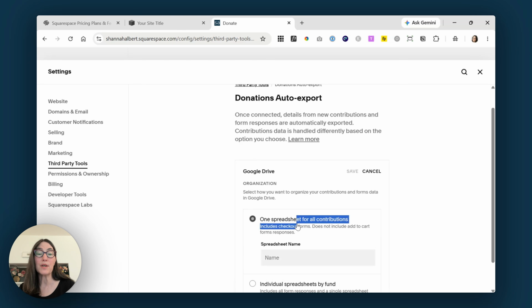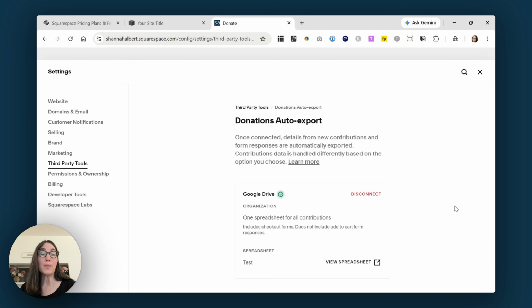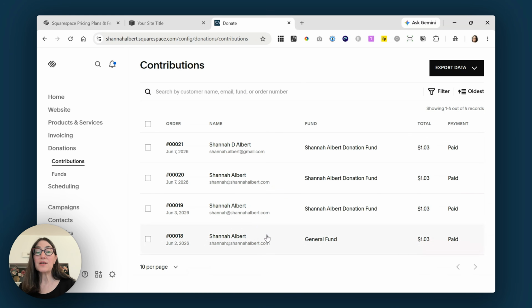So I'm going to pick one spreadsheet for all contributions. I'm just going to call it test and save. And that is going to automatically create a spreadsheet on your Google Drive. And every time someone makes a donation, the information is going to go into that spreadsheet. Now, in that spreadsheet, it is going to include the fields that are collected at checkout. It is not going to include the donation form fields. Again, if that changes, I will put a note below this video, but the auto export at least will include your additional checkout fields. So that's our contributions.